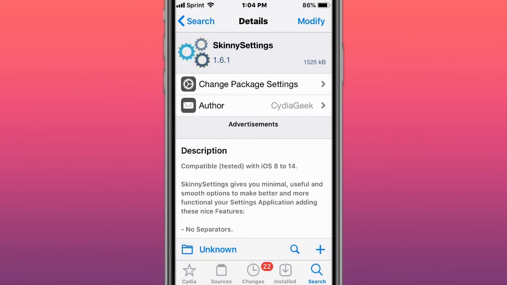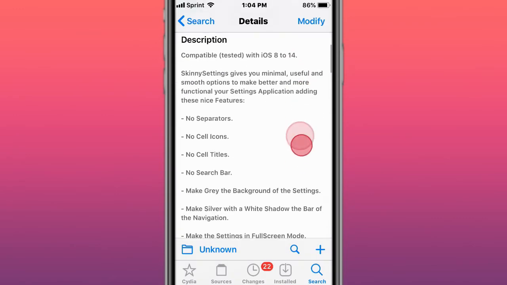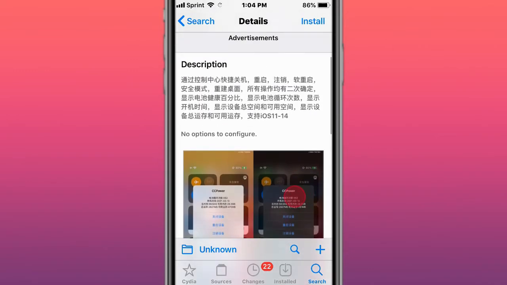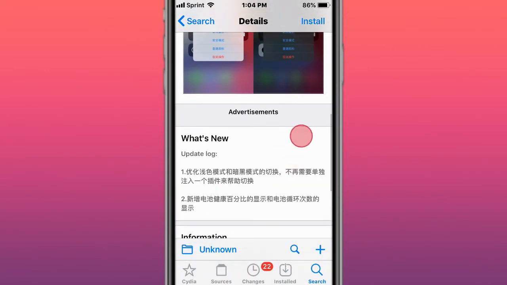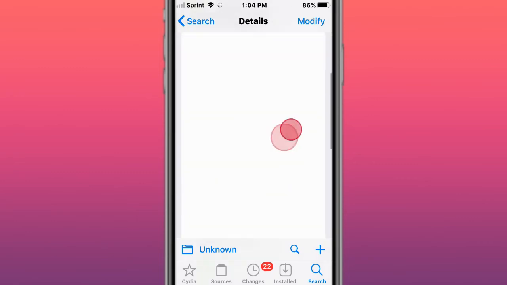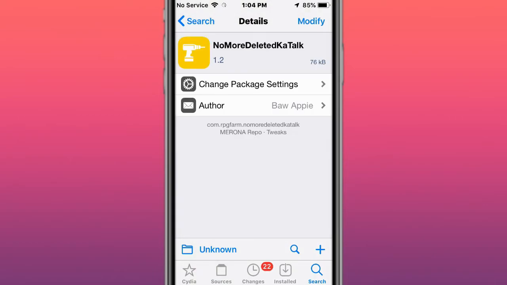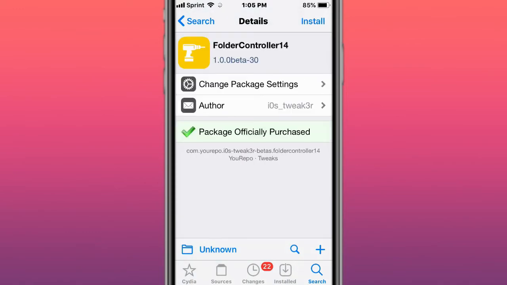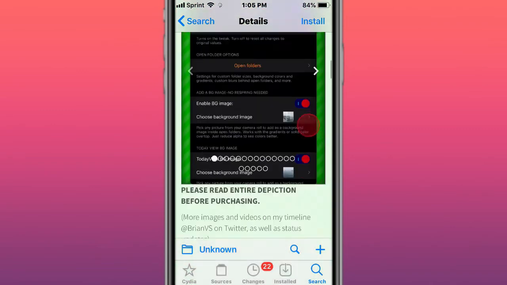Next is called Skinny Settings, make your settings minimal, sleek, and more. Supports iOS 8 to 14. This is called CC Power. This is called Notifica, a Ball API Notification Customizer. This is called No More Deleted Call Talk Message. This is called Folder Controller 14. And also a tweak for making custom.